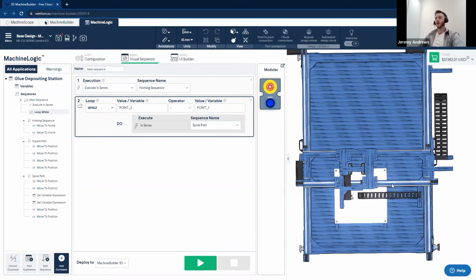So the way this works, it will run the first sequence, do a full lap essentially around the board, check to see that our variables still satisfy this condition. And if they do, we'll continue to loop around. So that I've essentially created a functional program to trace the spiral path that I showed earlier. To see it work, all I have to do is press play.